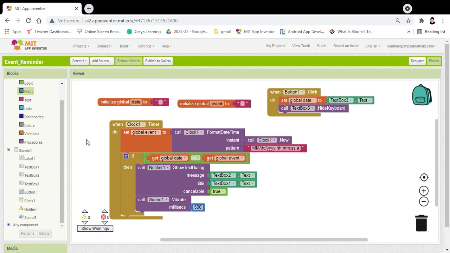So that was about the event reminder app. I hope you all understood. If any doubts, anything you do not understand, please take a screenshot and mail me, ask questions.